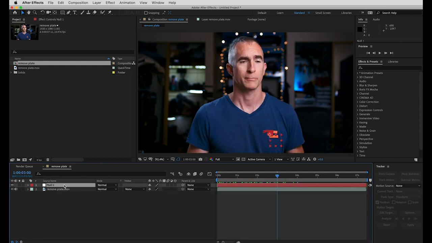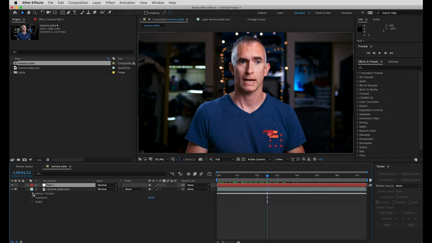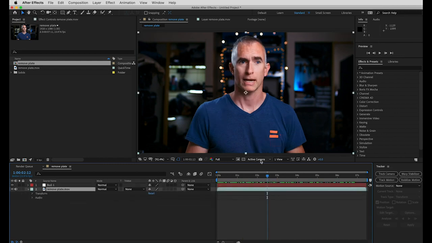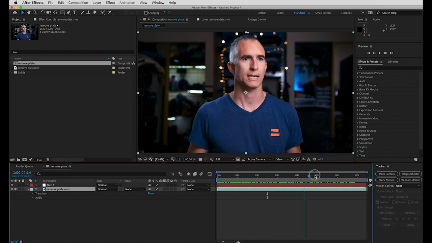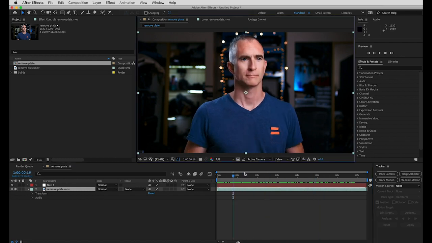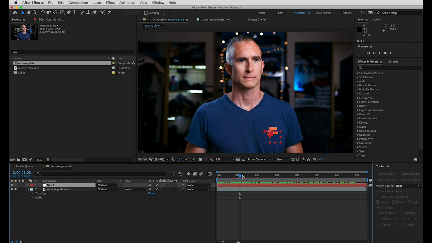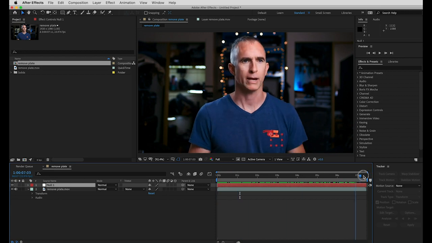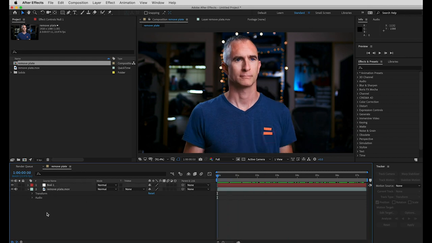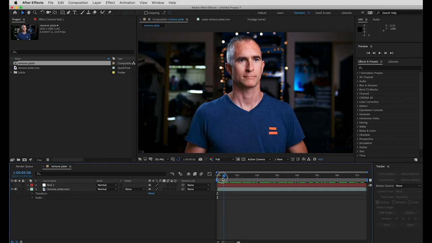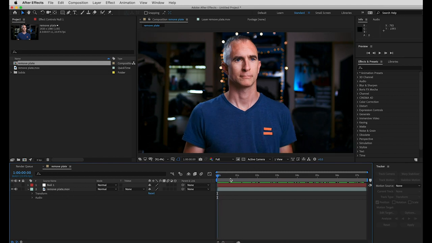Now, if I go over here to the remove plate and remove my tracking data, you'll see that the null object, this little red square, this one here, is now attached to the logo and is tracking as I move. For now, I'm going to turn the null layer's visibility off. I'm going to go back to my first frame.